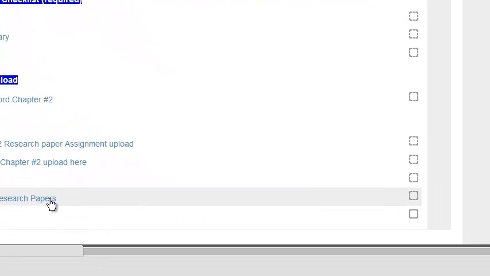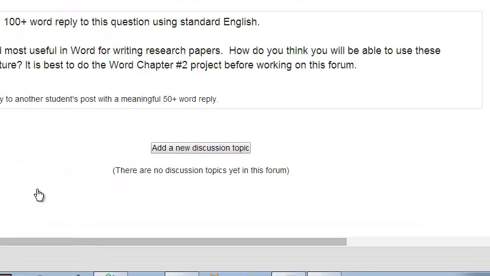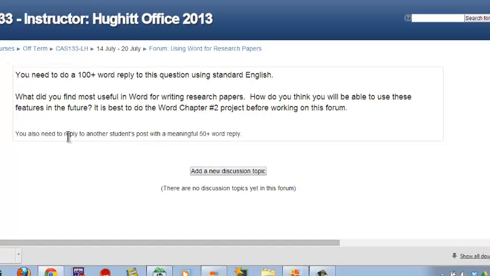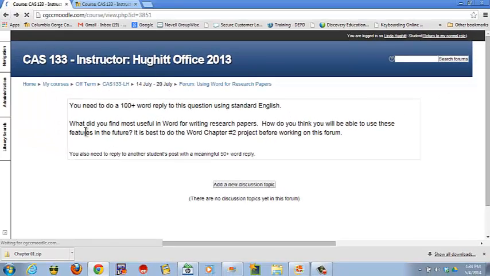You have your form, which is talking about using Word for research papers. And again, reminder, your reply to the question needs to be 100 words or more. And you need to reply to another student's post in a meaningful way. It needs to be at least 50 words or more.